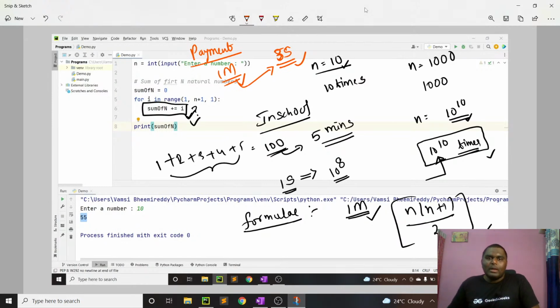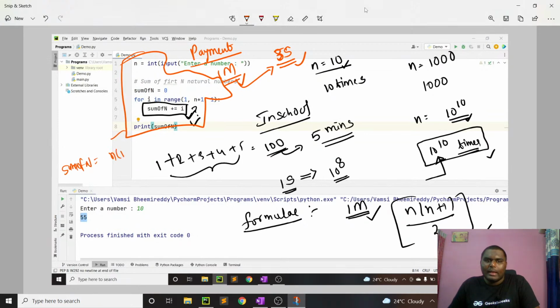So now tell me, for this particular solution, what will be the efficient answer? Use the formula: sum of n equals n into n plus 1 by 2. That's it. Hope you got it right. Understood why time complexity is very important?